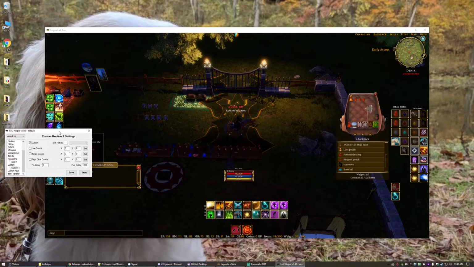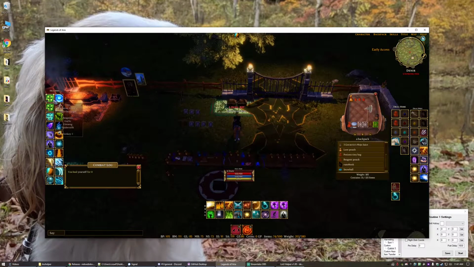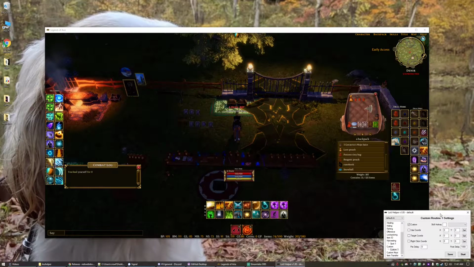So let's make a macro that heals me every 5 seconds. The 1 key is my heal, and I want it to press that and then target me, wait 5 seconds and do it again. So I'm going to enable the macro. I'm going to say press 1, target myself, and then after the macro finishes, wait 5 seconds. That's what the post delay is. And then I hit start.